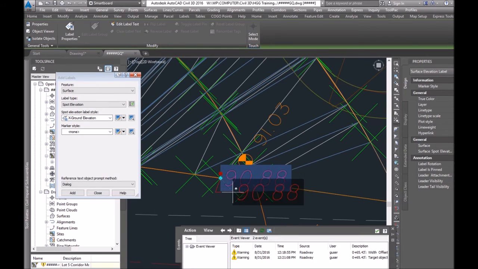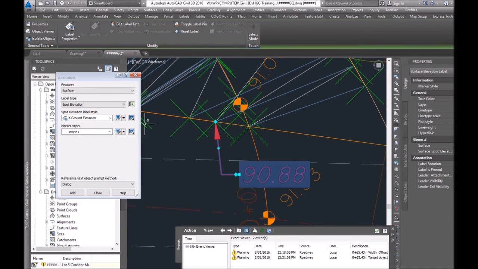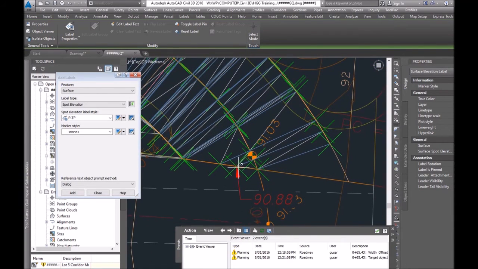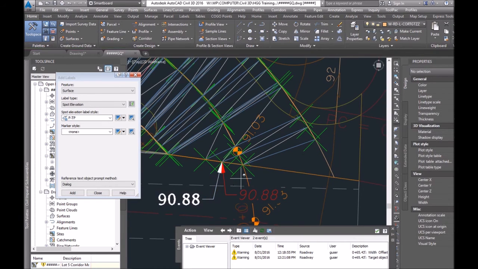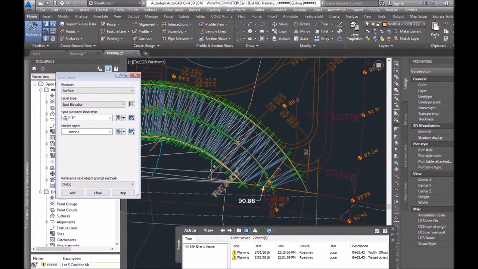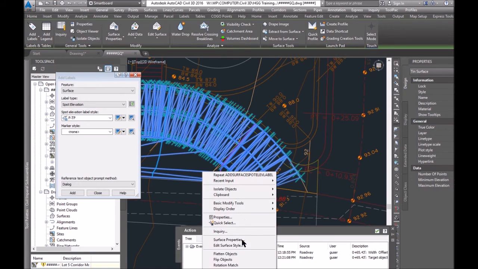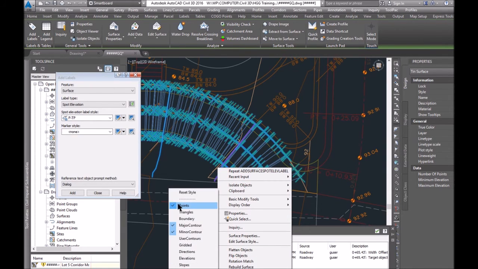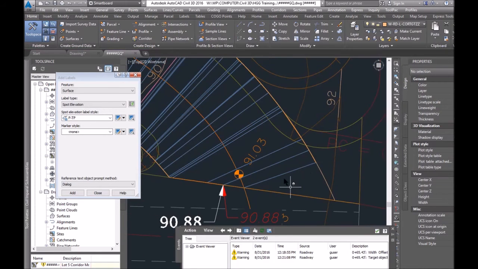Let's just see if they line up. So our EG is at 90.88 right there. And now let's use a point label. Click on our finish grade surface. Click right at that point, 90.88. Nice. That's exactly what I want. So now that I'm done here, let's turn off the TIN and the points. And let's finish this last bit right here.